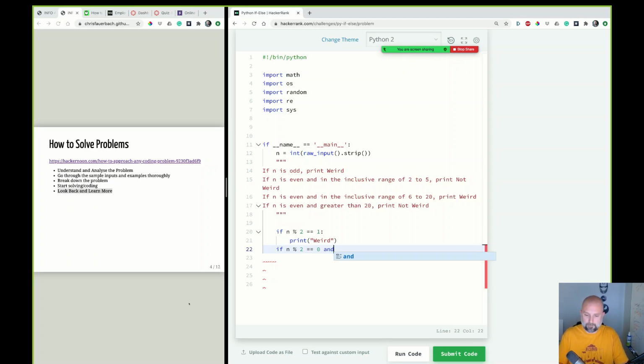And inclusive range of 2 to 5. N is greater than or equal to 2, and n is less than or equal to 5. Print not weird. That seem right?